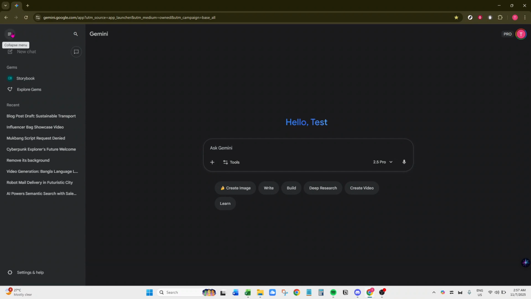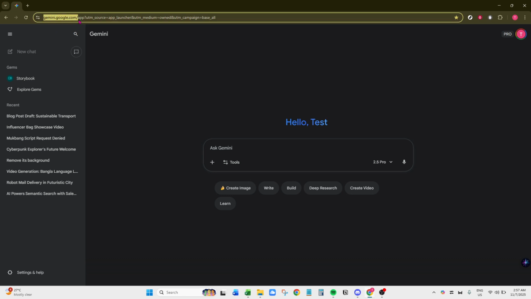First things first, you'll need to open Google Gemini. If you haven't done so already, launch your preferred web browser and navigate to Google Gemini's website. Once you're there, log in with your credentials. Remember, this is an essential step to access your personalized content, so make sure your login details are ready.